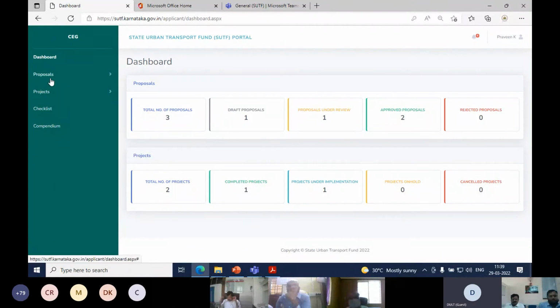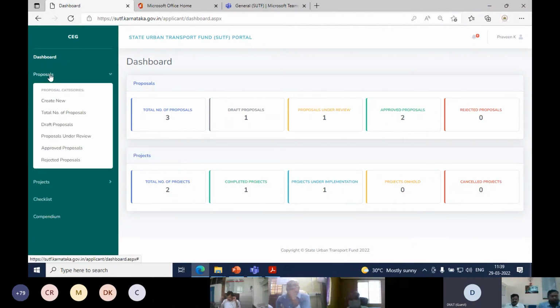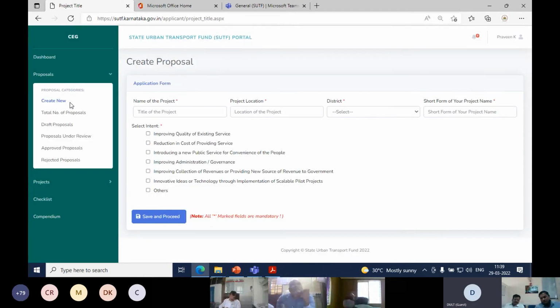To begin with, we will now start creating a new application form. On the left hand side, you have a menu bar where you have these tabs like create new, total number of proposal, draft proposal, proposal under review, approved proposal, and rejected proposal. You can access these cards at any given point through the menu bar also without coming to the dashboard. So now I'm clicking on create new proposal. So this is an inbuilt application form that opens up.